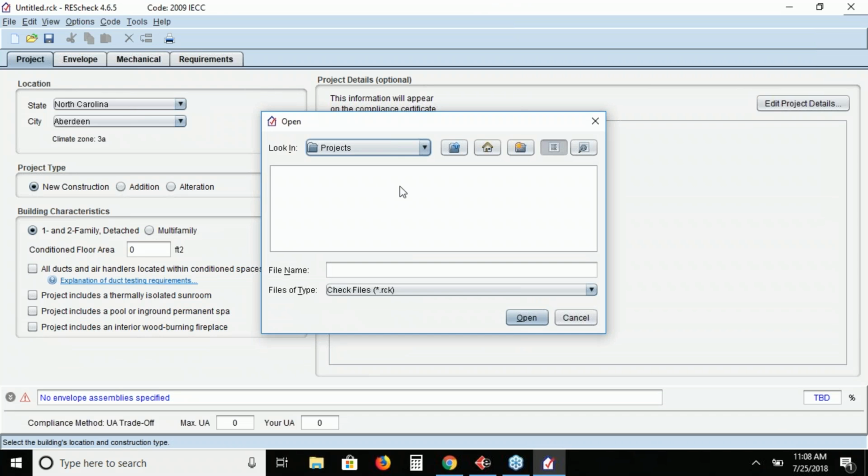And when I hit open, it's going to allow me to look out to my projects to find either an RCK file, that's a Rescheck file, or if I hit on this drop down here, my XML files from Rescheck. And that's where we'll see all of the different files that I've created so far. So you can see the different tests that I ran earlier and the file that I'm creating. So then all I have to do is select the one that I want to open, and then I just click open.